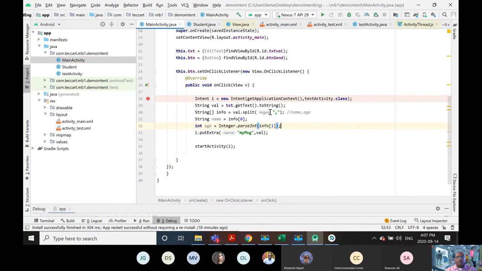So these are strings that I'm putting in the user interface, split at the comma. So I get the name, but here it's a string representing the age. So I need to convert it into an integer. Why? Because I'm gonna use this information to do what?